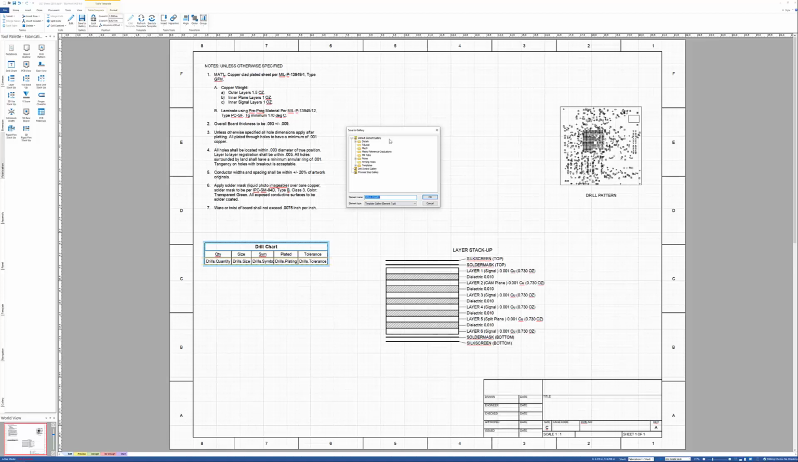And as you know, your gallery has placeholders for all your various types of elements. So I'm going to go into Templates, Drill Chart, select a header there, give this a name, and then go ahead and save it. And now that drill chart will be available in our gallery, and it'll be available to all other users if that gallery's out on a network site.